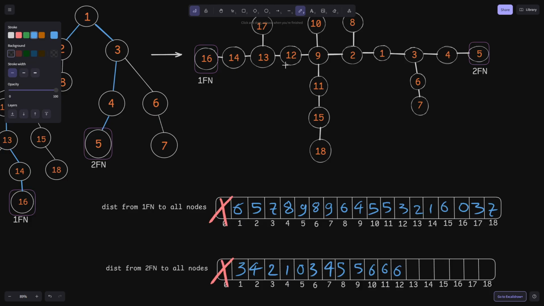What is the distance till 13? So 12 plus 1, that is 7. And what is the distance till 14? So 13 plus 1, that is 7 plus 1, that is 8. And what is the distance till 15? So distance till 11 plus 1, that is 6 plus 1, that is 7. And what is the distance till 16? So the distance till 16 will be 9, because this is the diameter, if you remember, right? So 14 plus 1, that is 8 plus 1, that is 9.